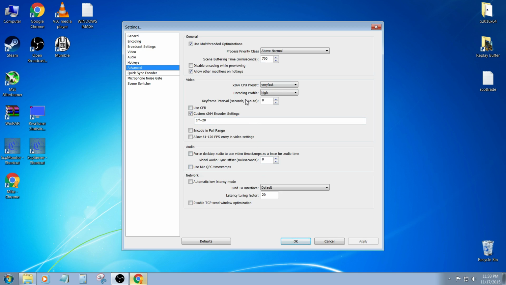Advanced. So I have forgotten how much of this is non-standard, so you may have to take a look here and change things accordingly. I have multi-threaded optimization selected. Obviously, I think we all have multi-threaded processors at this point, so that should be selected. I think this is default at normal. I set it as a bit of a higher priority class, again, because Rocket League doesn't take a whole lot of processor. If I were playing something heavier, this is another one of those settings you can bump back if you feel like you need it.